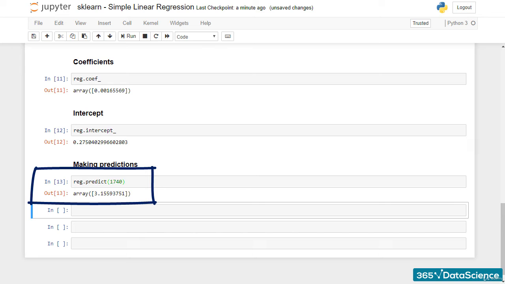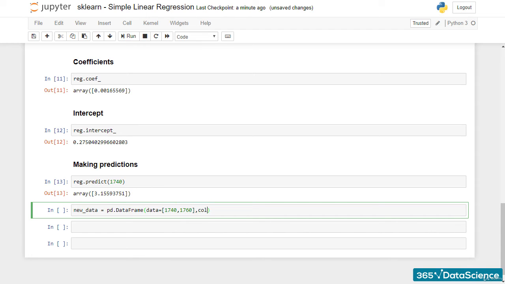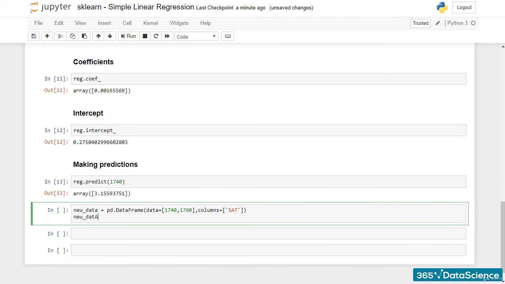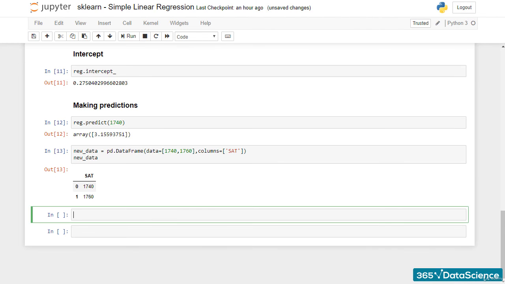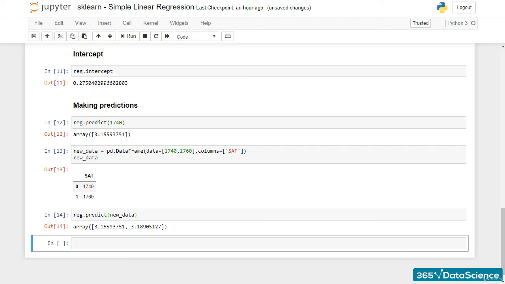That's because the predict method can take more than a single value. In fact, it can take a data frame or an array. Let's try this feature out and predict some more values. I'll create a new data frame called new_data. It will be a pandas data frame with data 1740 and 1760 and a column name SAT. That's what's contained inside. Using the reg.predict method, we can feed the whole data frame, new_data. The result is an array with the two predictions, 3.16 and 3.19.